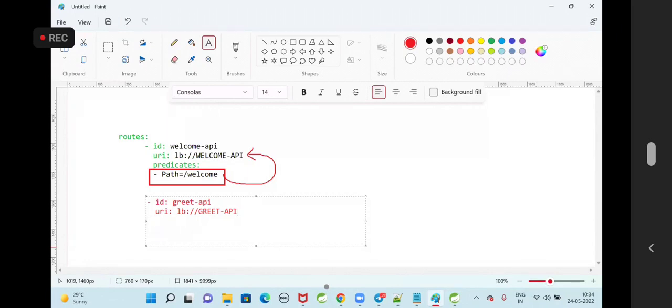When should the request go to greet API? Not every request should go to greet API. What is the condition? When the URL has /greet. How can we configure that? Predicates. In the predicates, I am configuring path /greet. Suppose you have some query parameter or path parameter in the URL, like /greet/something, you can configure it with a star. It can be anything after the greet. If greet is available, then I want to send it. After the greet, whatever is there, I don't bother about it.